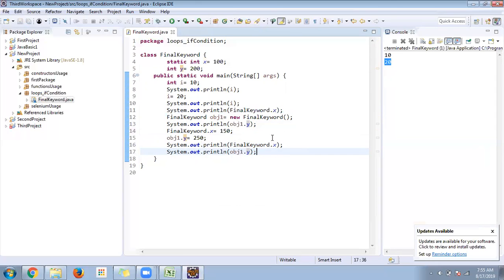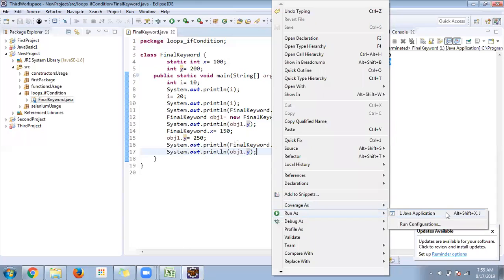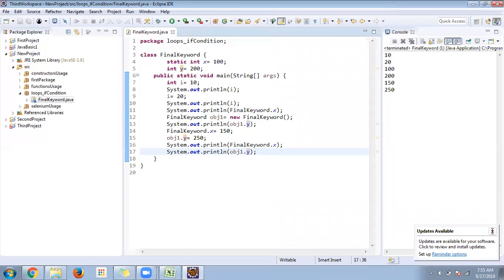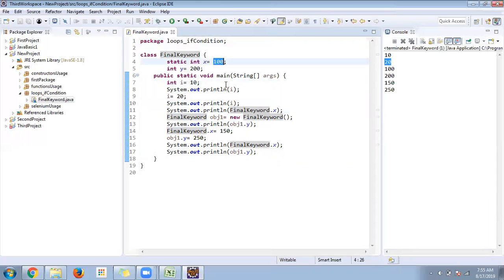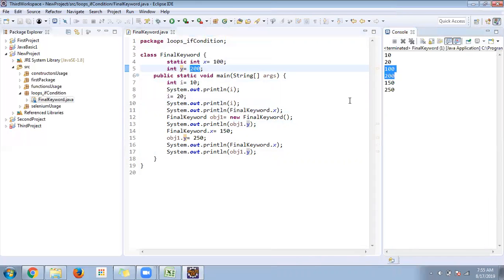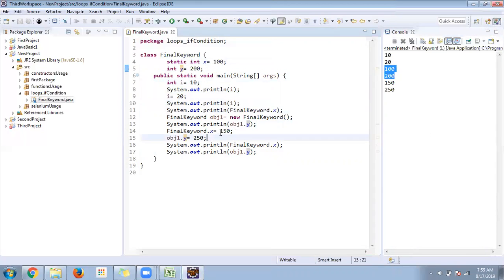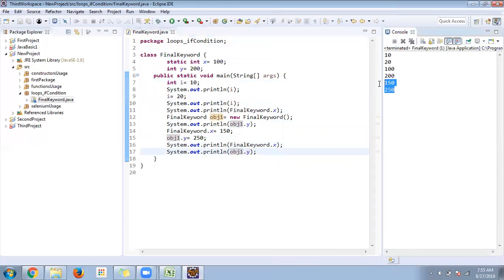Got it? See, can you see? The first time the i value was 10. I replaced it with 20. Then after that it prints 20. Then I'm printing the x value, that is 100, then the y value, that is 200. Next I'm replacing the values with 150 and 250. For x it is 150, y is 250. Then I'm printing the x value and the y value, 150 and 250. That is the replaced value. Got it right?